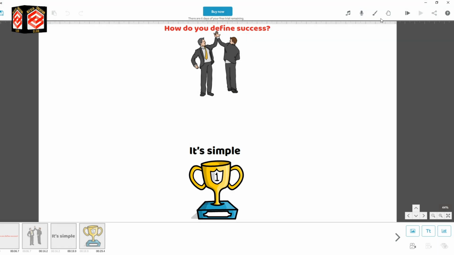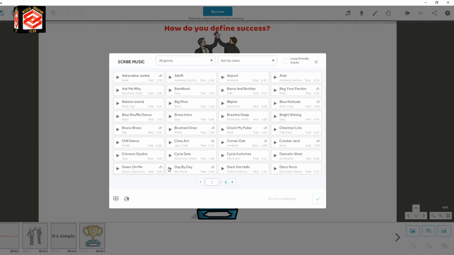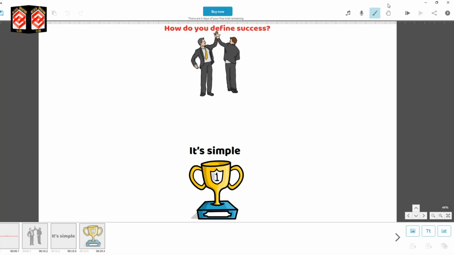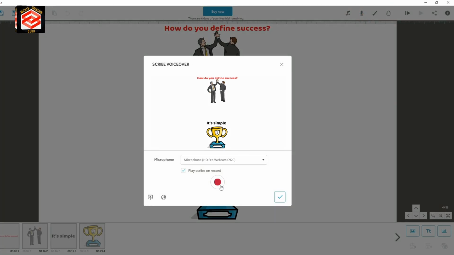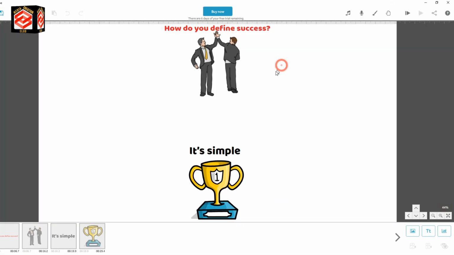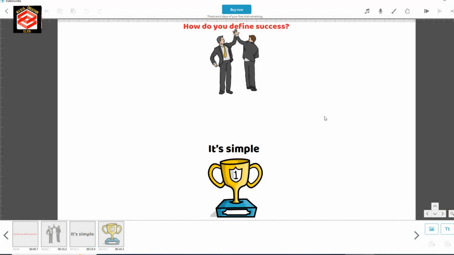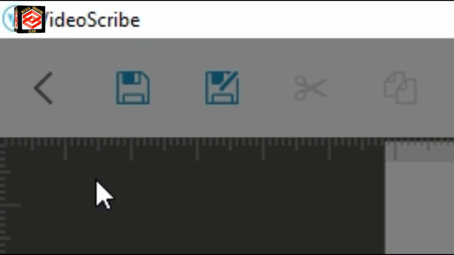So like that, if you want to add your voiceover or music, you can take the music from here and then you play and then add. It's very simple. I'm not going to add any music or any voiceover, to avoid wasting your time. So that is very simple, you can do it, and then after that you can save.